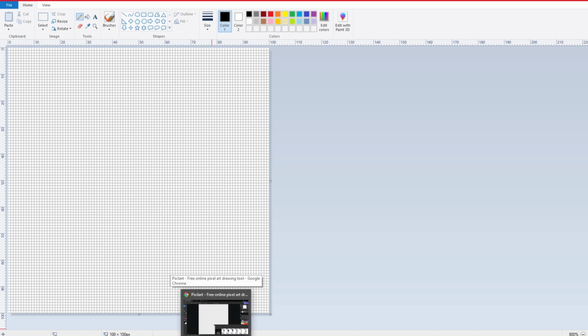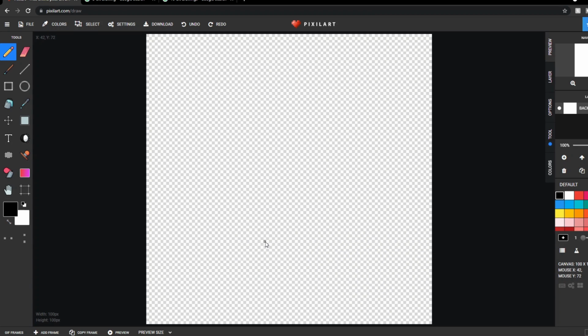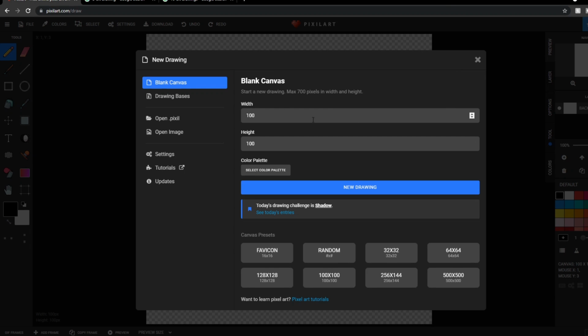And obviously if you don't want to go through all that setup, you can then come to pixel art. You will get adverts obviously like that, and maybe it might pop up again, so you just have to click the X. But basically this is the exact same thing. It is once again set up to 100 by 100, and you can come up to file here and press new, and it will allow you to change.